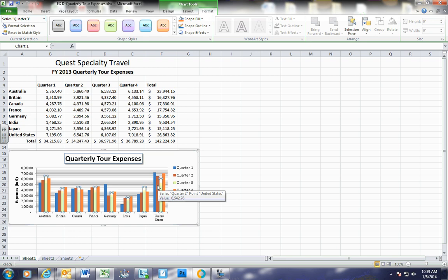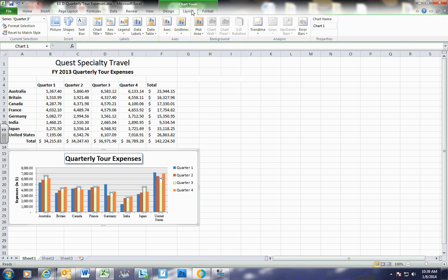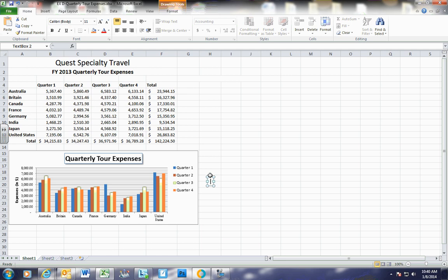Okay, we're going to make sure our chart is still selected, and we're going to click the Chart Tools Layout tab. We're going to click the text box button in the Insert group, and then we're going to click to the right of the chart, anywhere outside of the chart boundary. So anywhere out here, we're going to click, and then we're going to type Great Improvement.